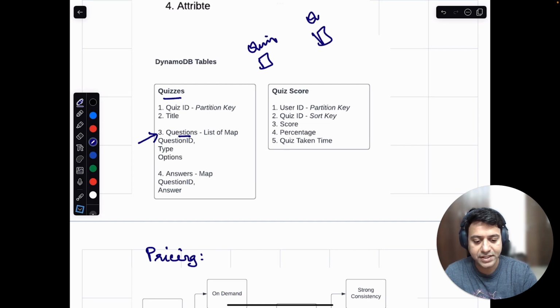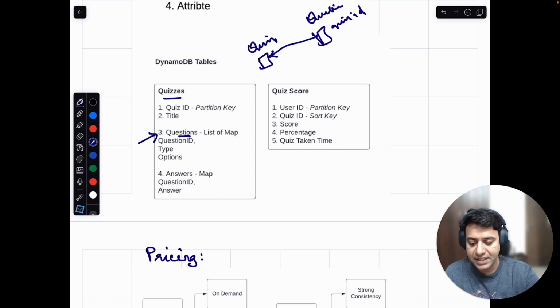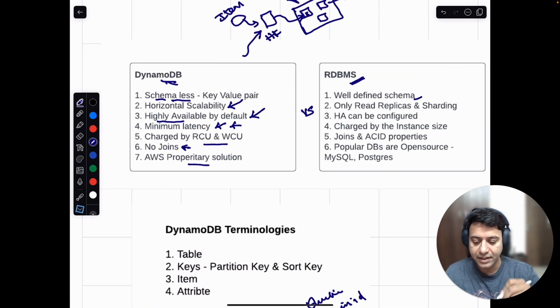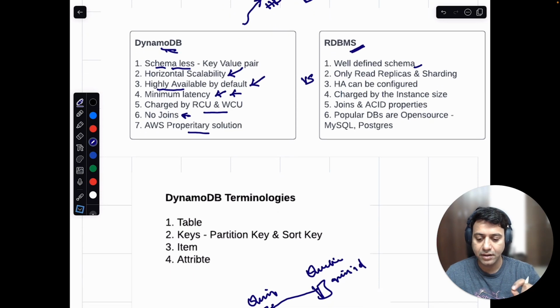Quiz and then questions. This questions table will have a quiz ID, which will correspond to a row here. But because DynamoDB is a NoSQL database, we just added the questions array into the quizzes table itself. So that's how we should always structure the schema. And then as we discussed already, it's an AWS proprietary solution compared to RDBMS options like Postgres or MySQL, which is an open source solution. Cool. I think this summarizes DynamoDB compared to RDBMS.